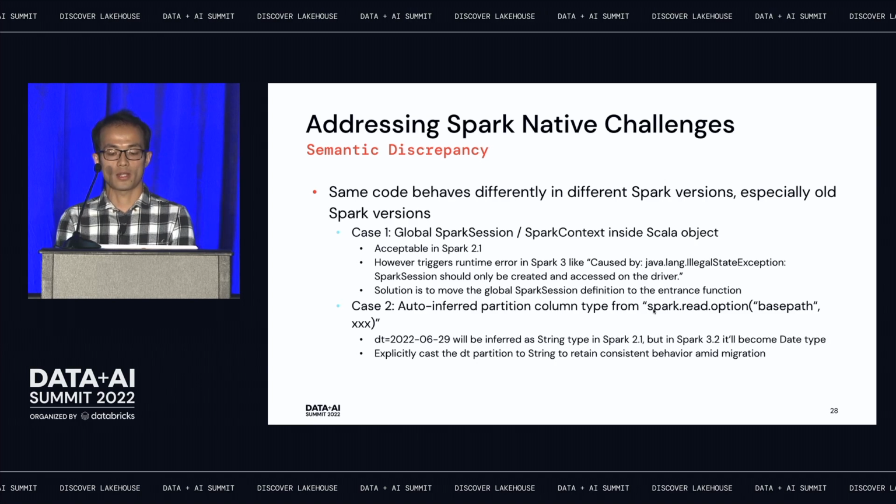So the last piece about the Scala Spark is the semantic and the syntax discrepancies, especially for the old Spark 2 versions. We've seen cases where the same code behaves differently across Spark versions, and here are some examples. The first case is the global Spark session and the Spark context, which is allowed in Spark 2.1, but it will trigger errors like the illegal state exception in Spark 3. And we need to move the global Spark session definition into the entrance function.